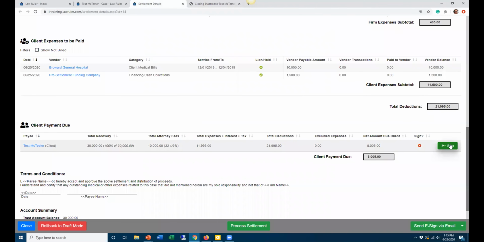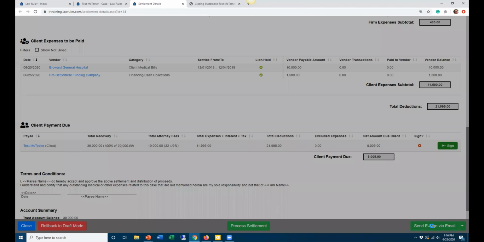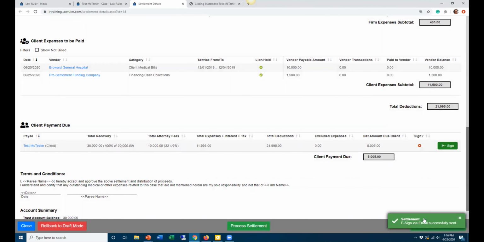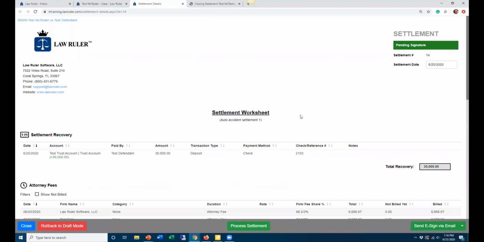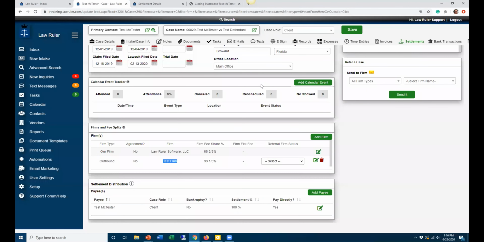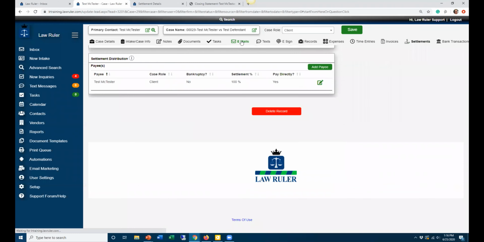So if you'd like to e-sign it, then you can press the button right here to send the e-sign via text or email in the bottom right-hand corner. So I'm going to say, yeah, I'm going to send it via email. So it'll send it to the one or more clients on the settlement. So it is now sent out to them. I'm going to jump in the case and open that myself, for the purposes of this.